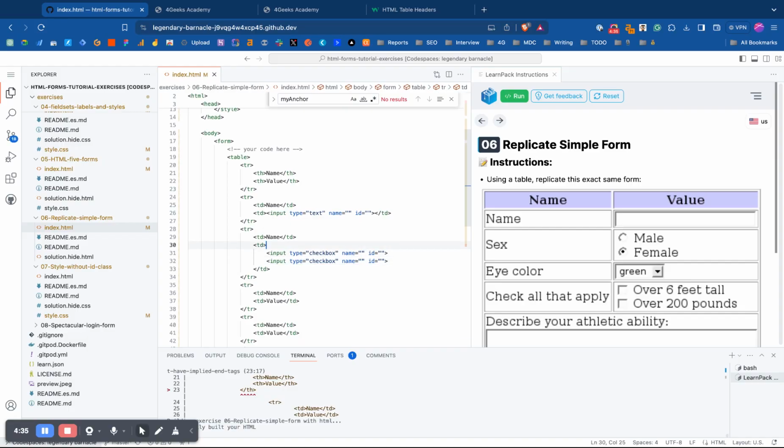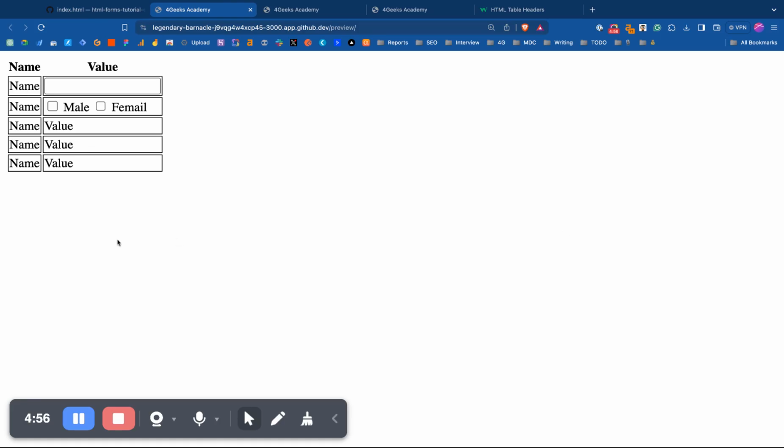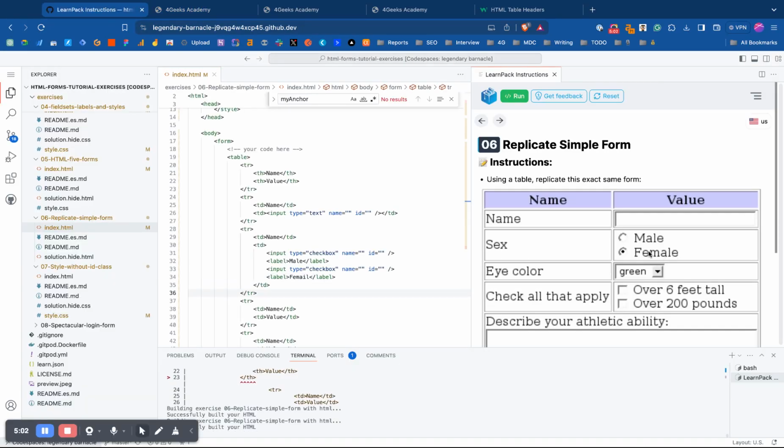And then for the labels, I also need to label them, right? So I can do here label and say male. And then for this one, I can say female. Let me see how it's looking, because I don't want to do the whole exercise and then test. Here it is. Look, it's looking good. Well, male and female are supposed to be radios, and I put checkbox, so my bad. It's radio.